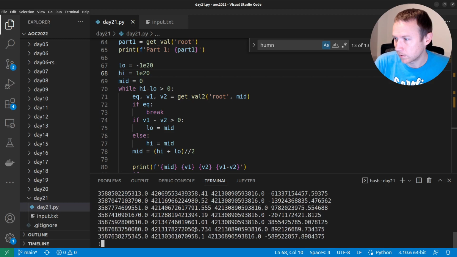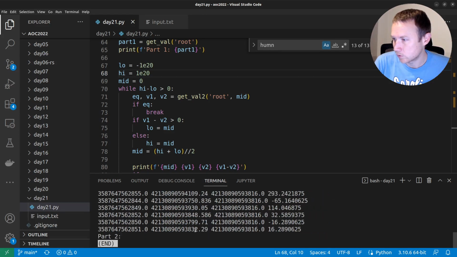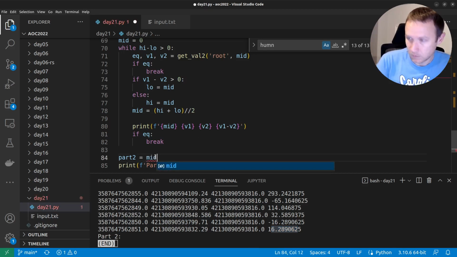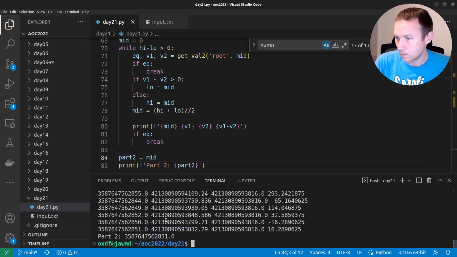Okay, so are we getting... our numbers are going towards 0. We do hit an endpoint here at 16. I guess we should note what mid is here. Is part 2 equal to mid? That runs quickly. We got a number. It's kind of messy. Yeah, let's see.